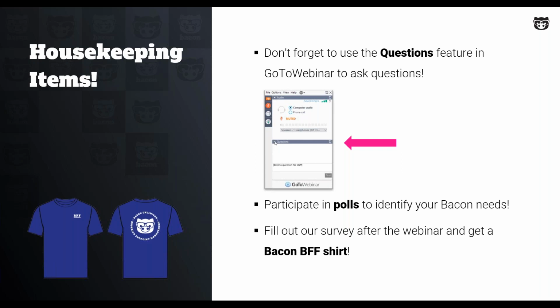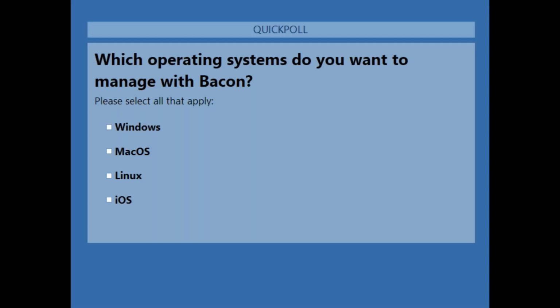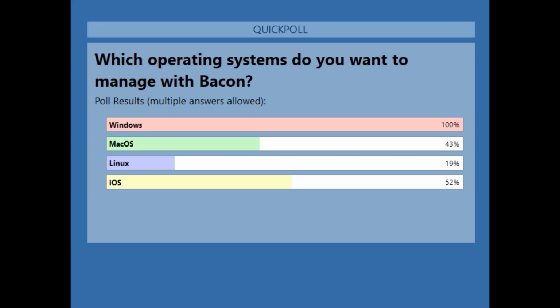Reno, can you send those out for me? All right. Which OSs do you want to manage with Bacon? All? Maybe just one? No wrong answer. So just watching the things come in. A lot of Windows, about half as many Macs, a bunch of Linux, and a lot of iOS today, which is great.